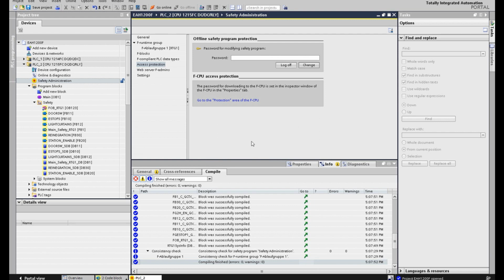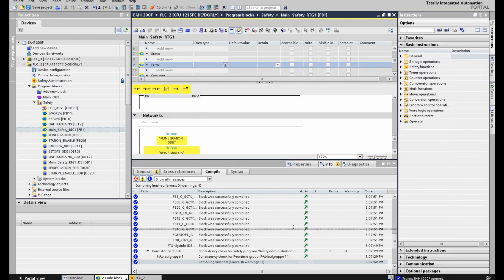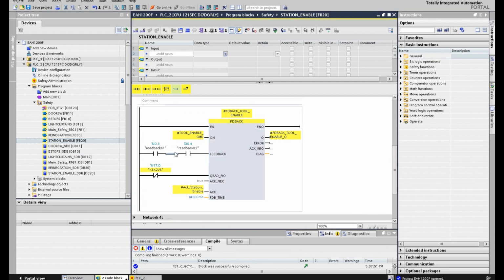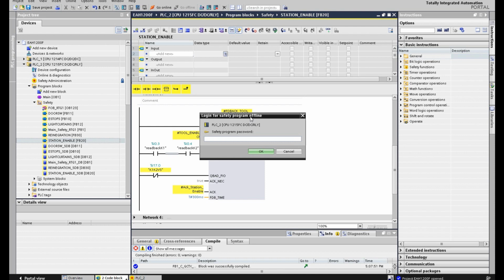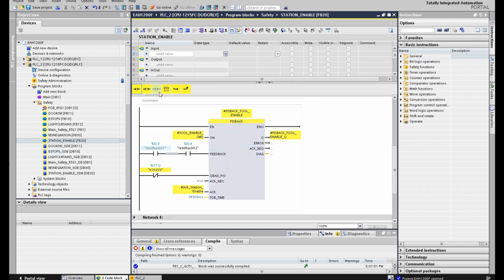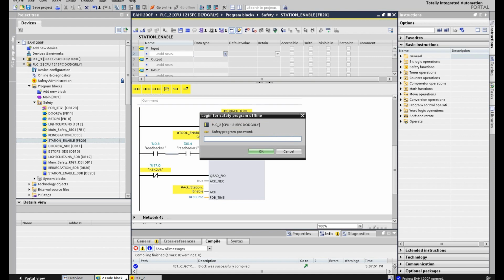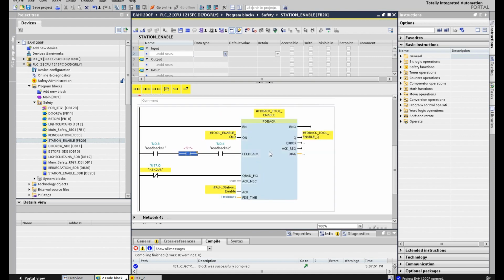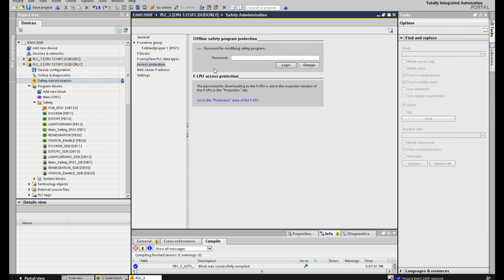Okay, so once you set a password, you will see a lock here. If you click this log off, the safety area will be locked. It still allows you to look at the logic, which is fine. But if you try to change the logic, the system will pop up this window. If you don't know the password, there's no way to change the safety logic. If you know the password, for example, our password is CPU 1215, let's click OK. It allows you to change everything, and this lock will be opened. And after you change the safety logic, don't forget to click this log off. That will lock this safety area. Okay, that is how to set a password on the safety controller.